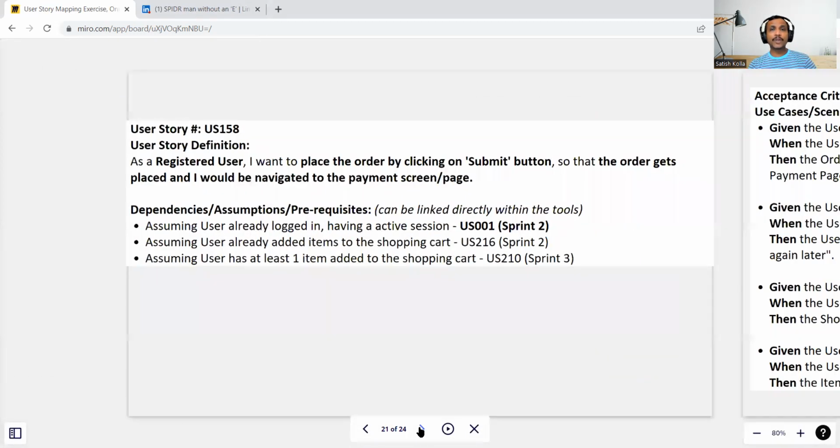A sample user story following all these techniques or approaches is like, as a registered user, I want to place the order by clicking on the submit button so that the order gets placed and I would be navigated to the payment screen or page.